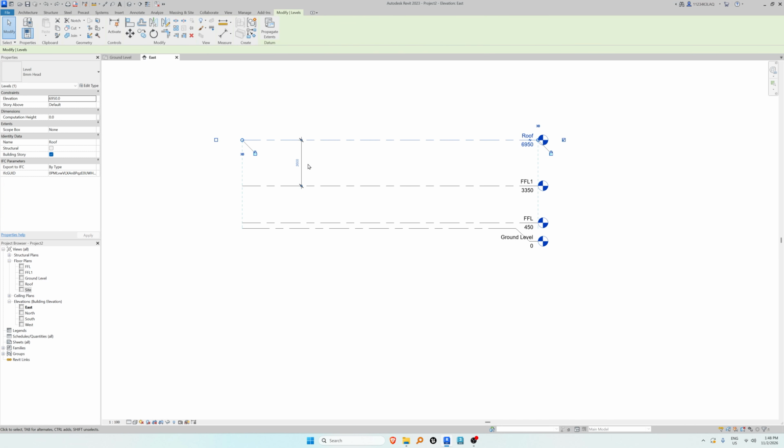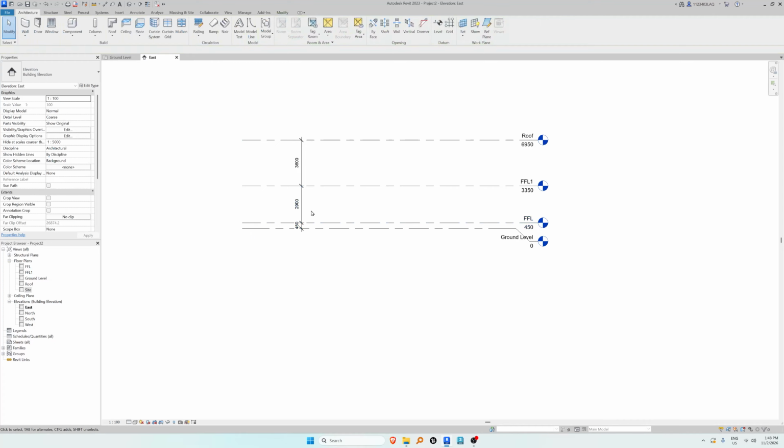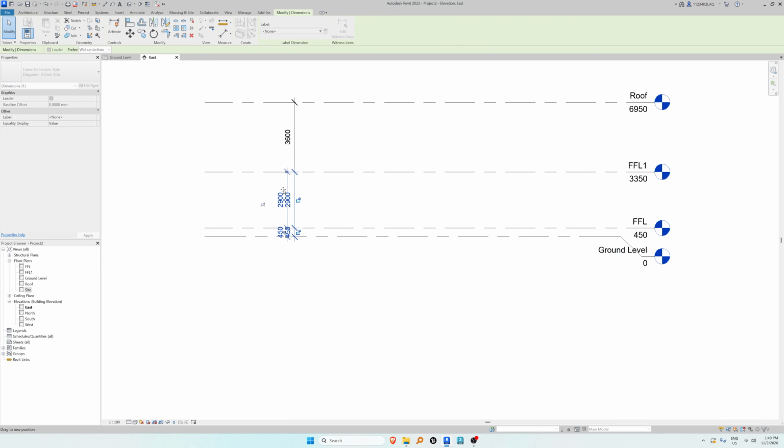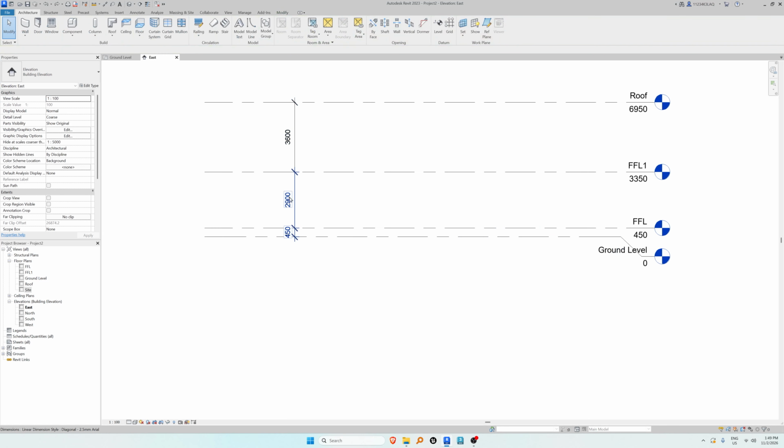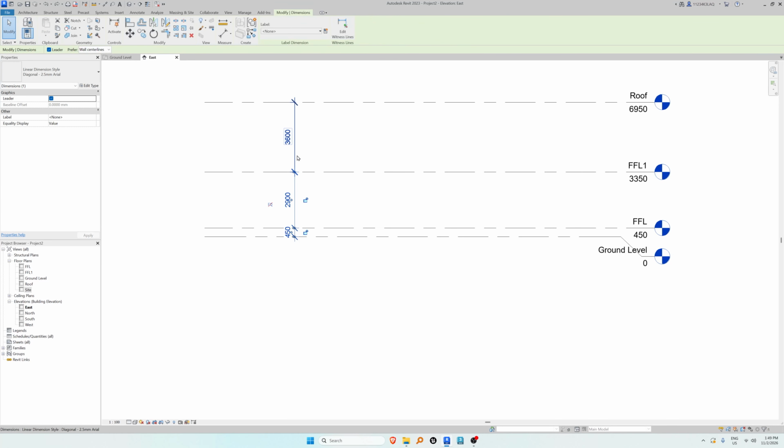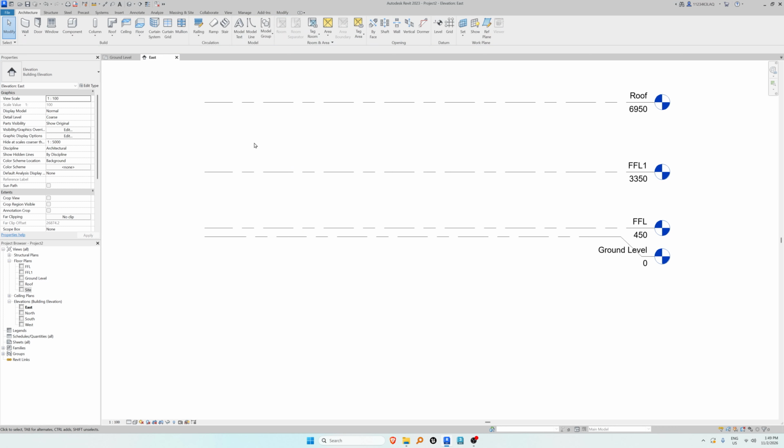Let me show you. If I make it for this one and then I make this one, we have these, but they are not connected. You can see this one and this one are detached. If you want, you can leave it like this, but I don't like to have it like this. I'll just make a new dimension.